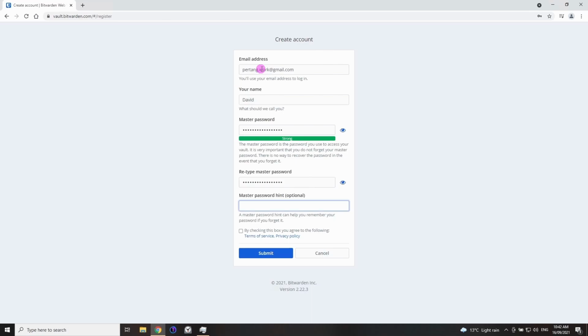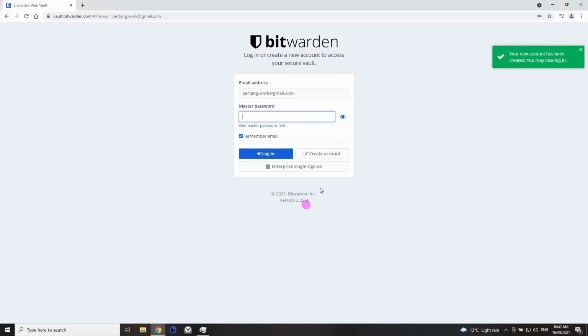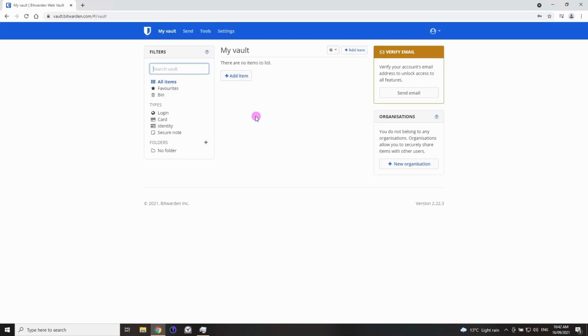And if you put a hint, because if you forget your master password, then they can't recover it. So I'm going to put something that I understand. Put something for yourself. Check the box and click submit. Okay, so the account's created. So now we can log on with our new master password. And we have a Bitwarden account.